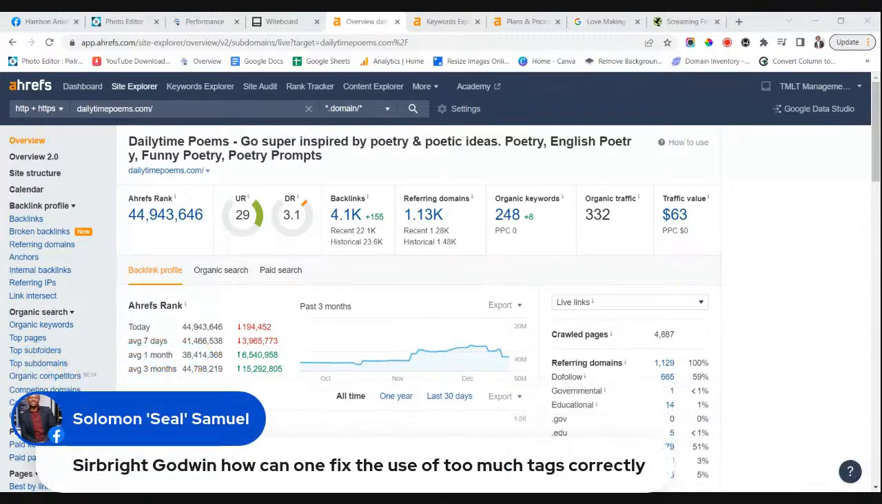Solomon Samuel is asking, how can one fix the use of too much text correctly? That's a very, very good question. But unfortunately, I'm not sure we have time, because in the next few minutes we'll be ending this live. Hopefully, we can answer that in the comment section.